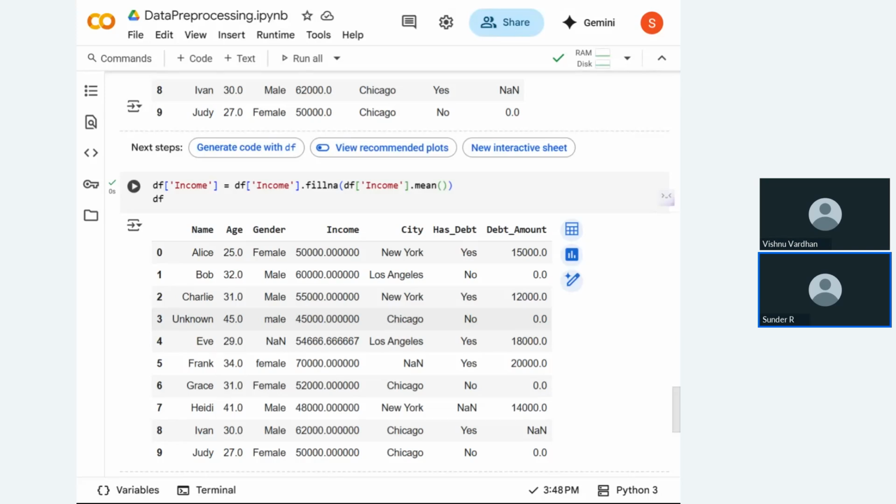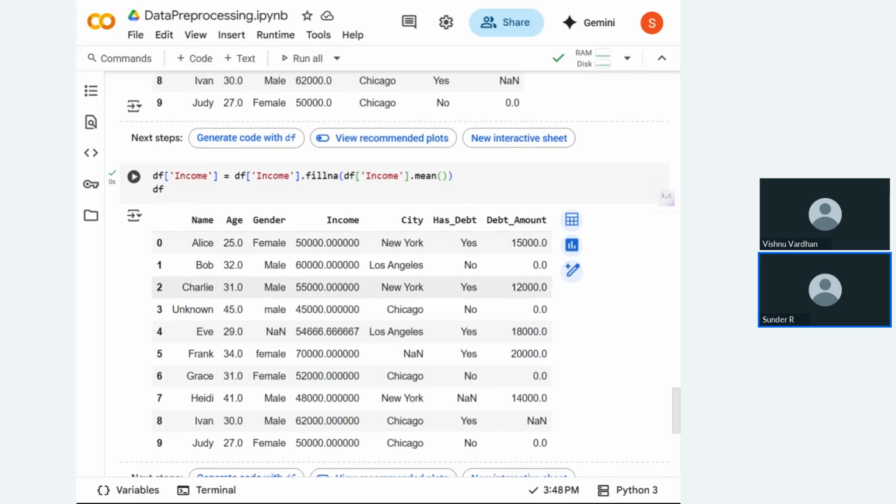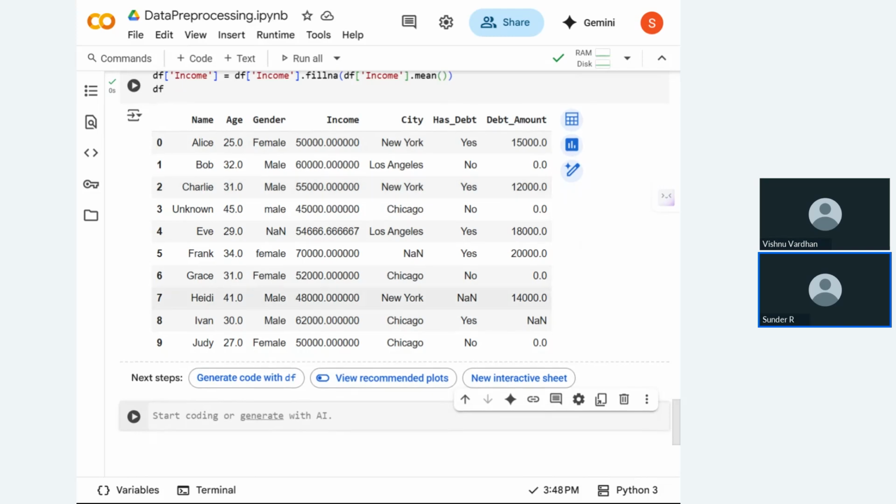Now, if you come here, let's go to this debt amount. Debt amount is clear. We forgot about this gender, so let's fill this gender as well. Since we have this NaN, we have to fill this. How are we going to do it? Everybody would have definitely heard of the term mode. Mode is nothing but a particular value being present multiple times, the most repeated one.